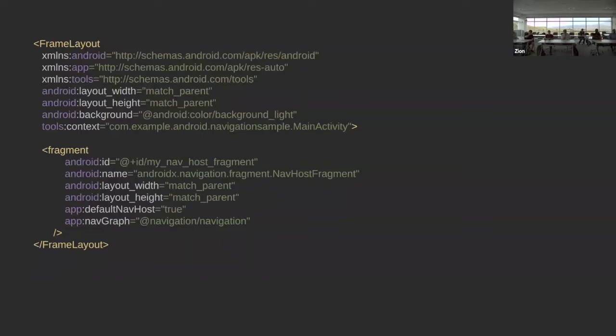A couple of terms. There's the nav host and the nav controller. We've been talking about the nav host fragment, which implements nav host. The nav controller is what manages going between the destinations and how I go back. So the nav host is really just the container, while the nav controller is what's controlling how I'm flowing in the app.